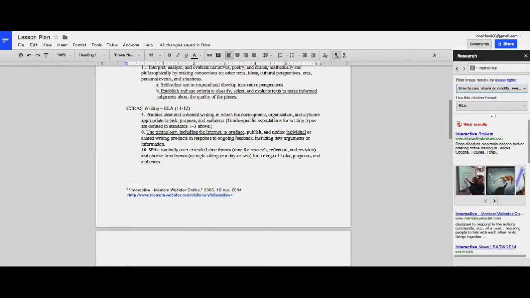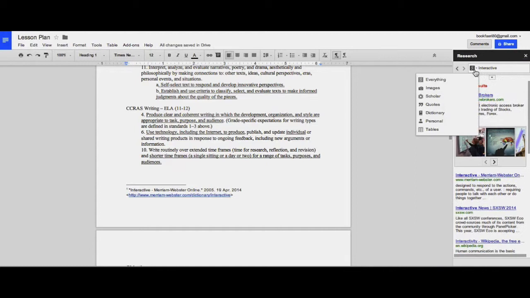Let's talk a minute about searching for images. You'll notice when I click on the little G next to my search box, I have the options to search for everything, images, Google Scholar, quotes, the dictionary, personal, and tables. We've done a search for everything, and we did a dictionary search.